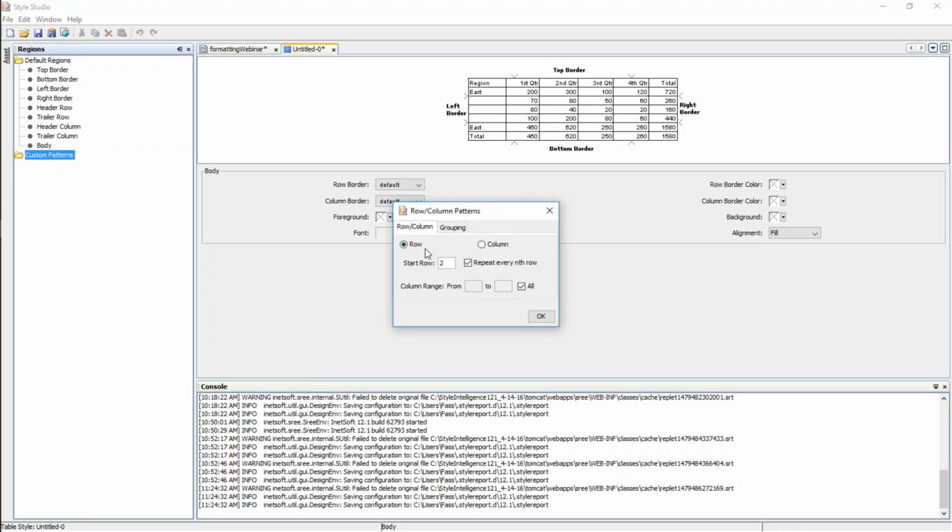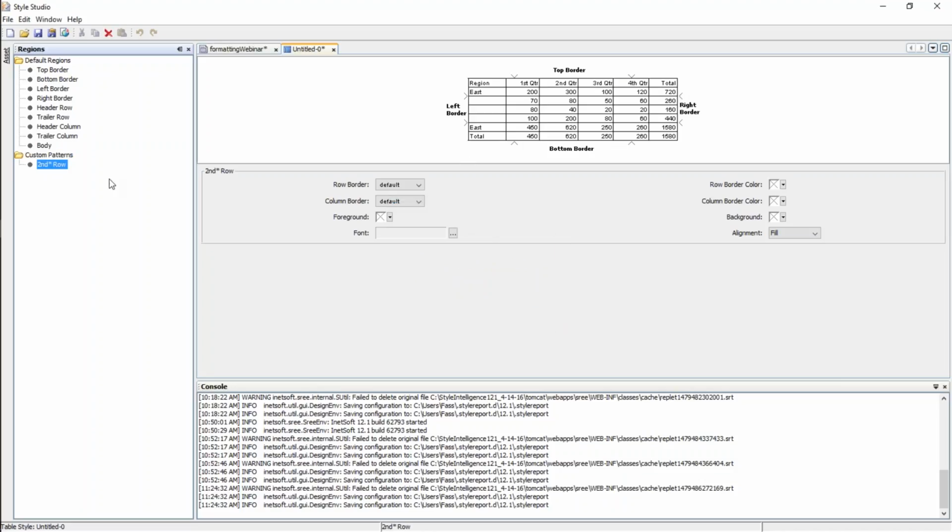So I put 2 for start row, and it says repeat every nth row. That means it's a pattern that's going to repeat every other row. Press OK. All right, and then I can apply some style to that pattern, for example, background color or something like this, so that background color will apply every other row.